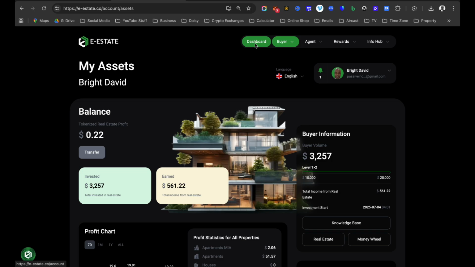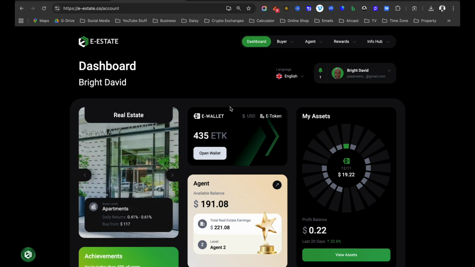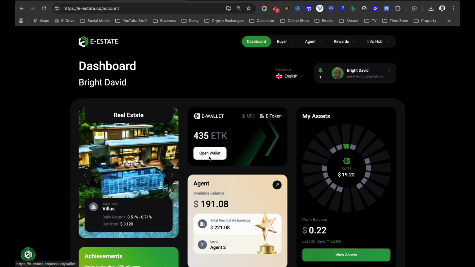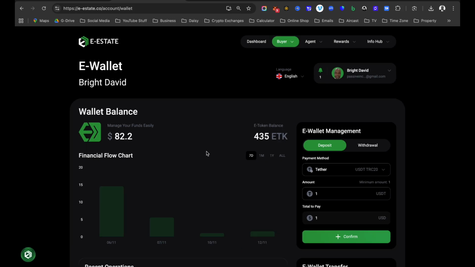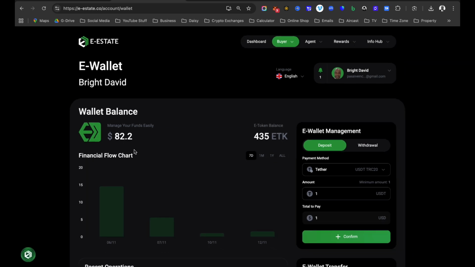Once it appears on my e-wallet, I will go back to my dashboard. Click on your dashboard and then click where it says open wallet. You will see your e-wallet here, and then you click open wallet. Once you hit open wallet, you will see the balance you already have on your e-wallet. As I said, in a few minutes it's going to appear and be added together with what I have right now on my balance.